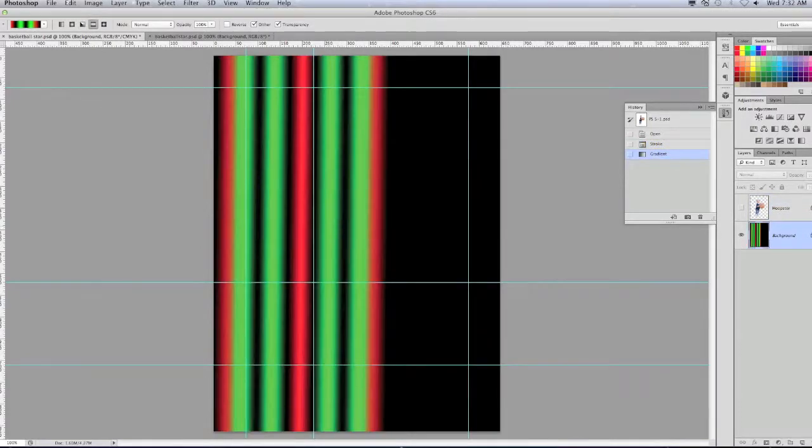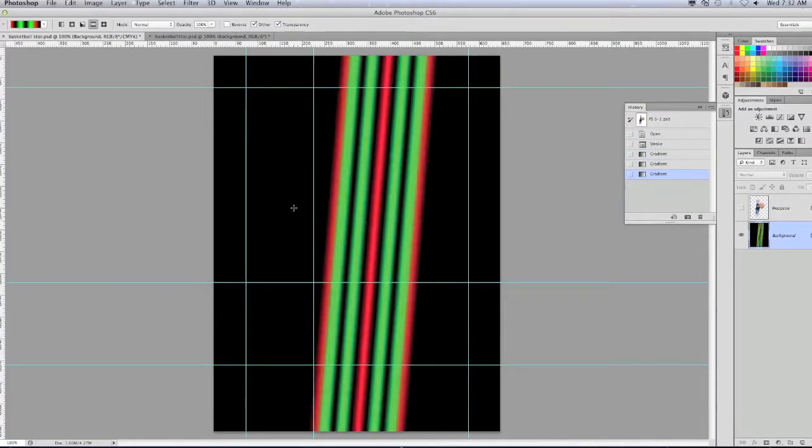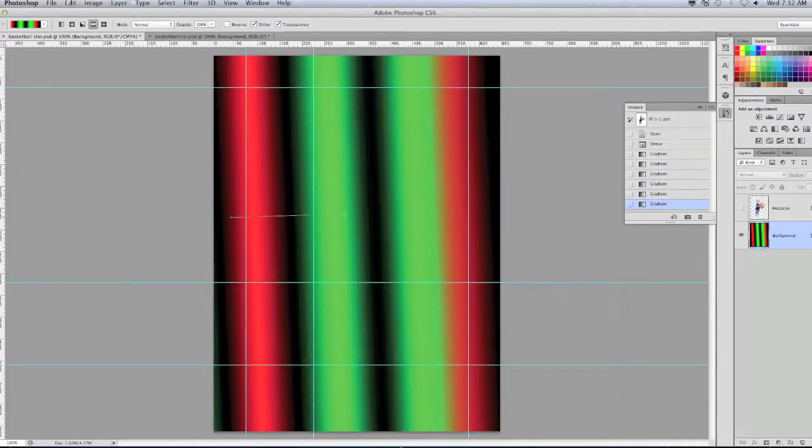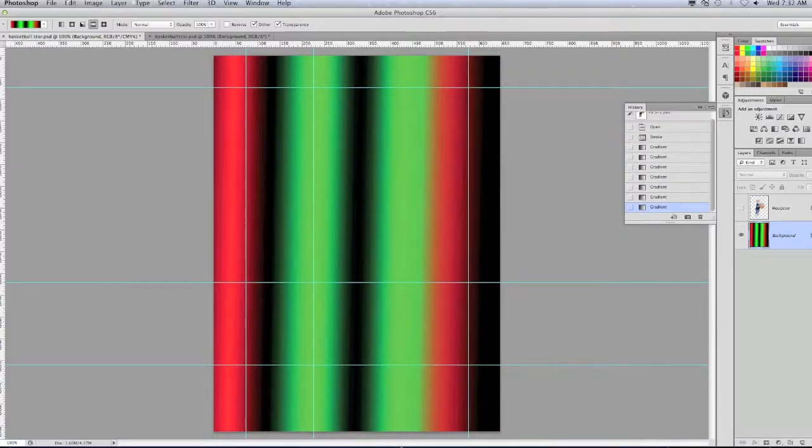I can choose a different gradient this time. However, how far you make the line determines how much of the gradient you're going to see. The farther you drag out, the more of the gradient you're going to see. But each gradient piece up here is a little different. So really play with that and change it.